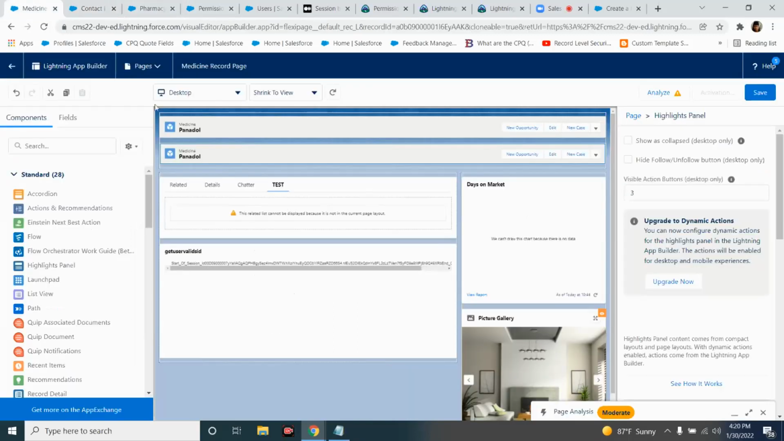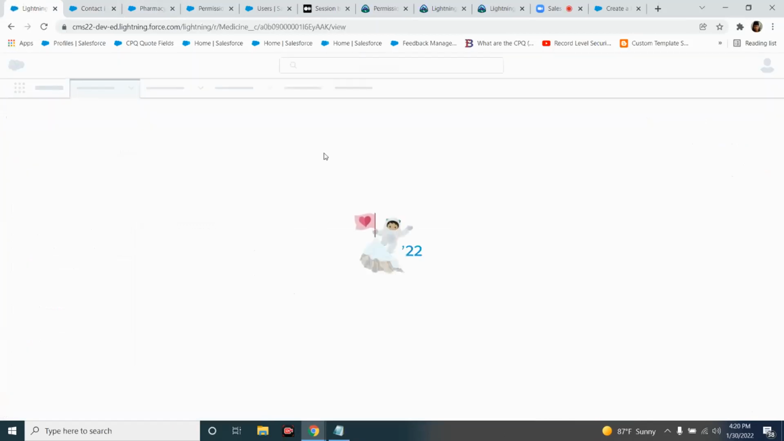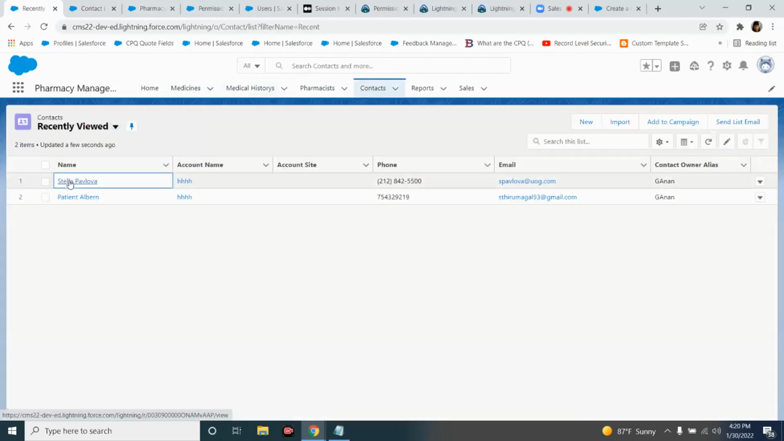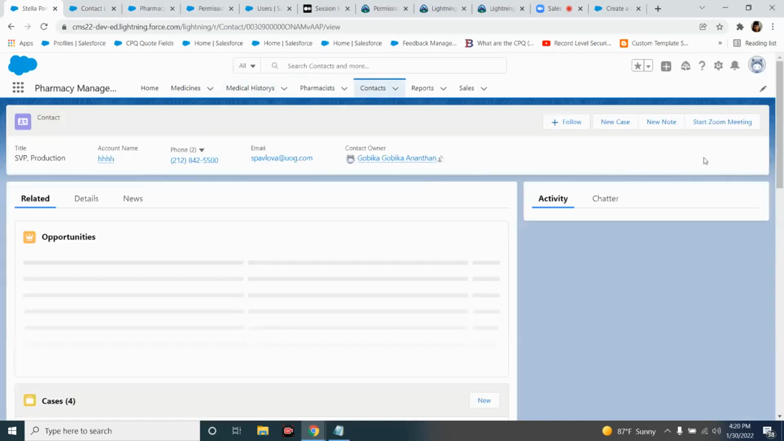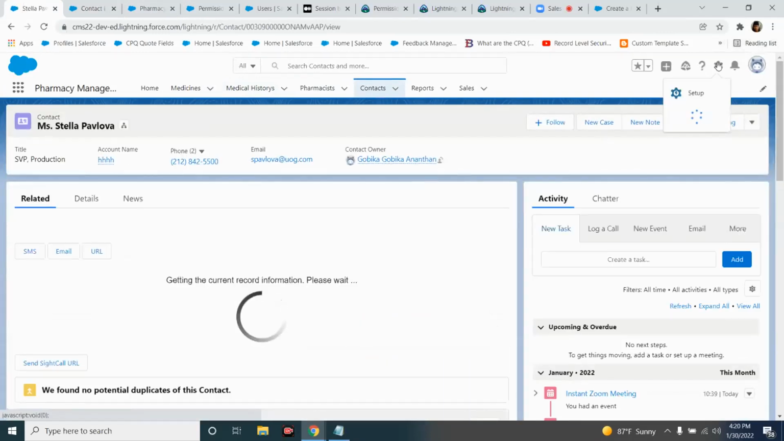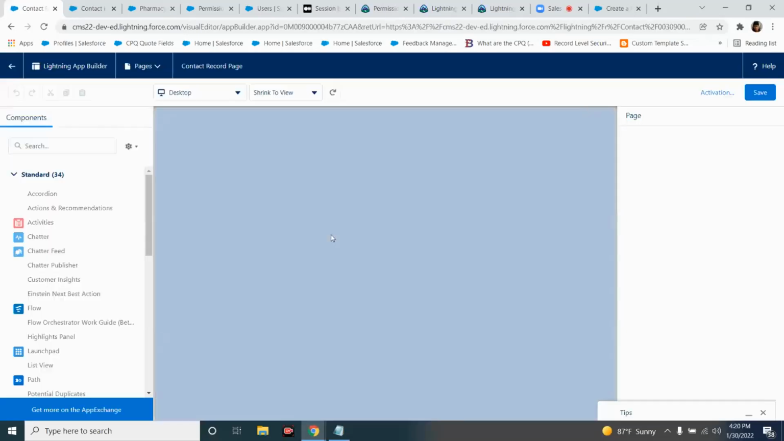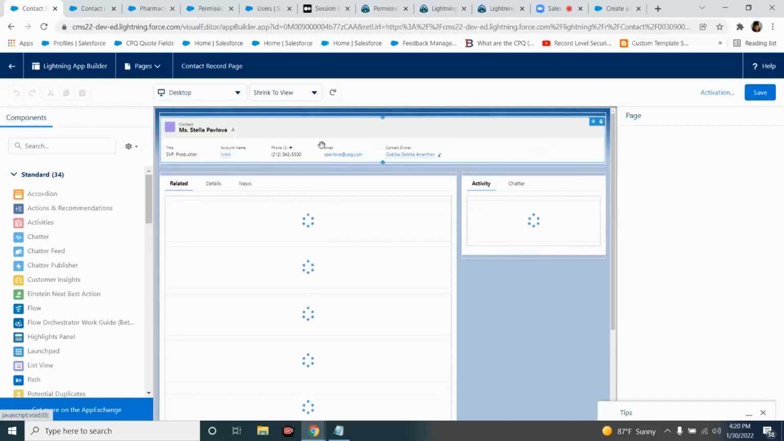Now I will show you. In medicine there is nothing, so I will open the contact. Now I will open a contact record page where the highlight records are available. I will open a contact record, then open this page in Lightning App Builder, edit page. Now I will show you the highlight panel here. See, above the record detail page, some important fields are showing highlighted.